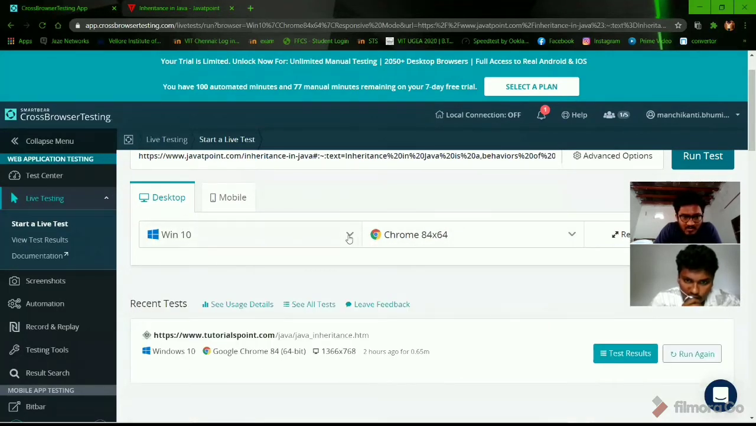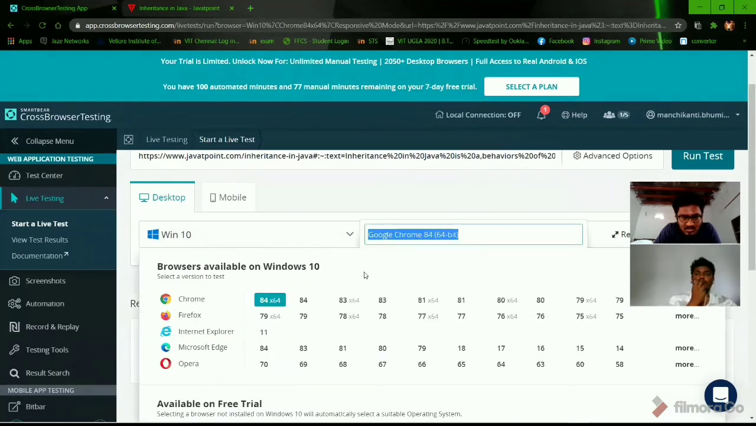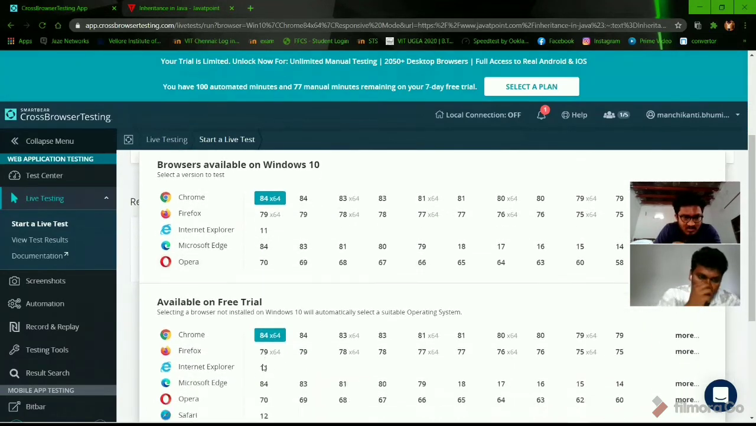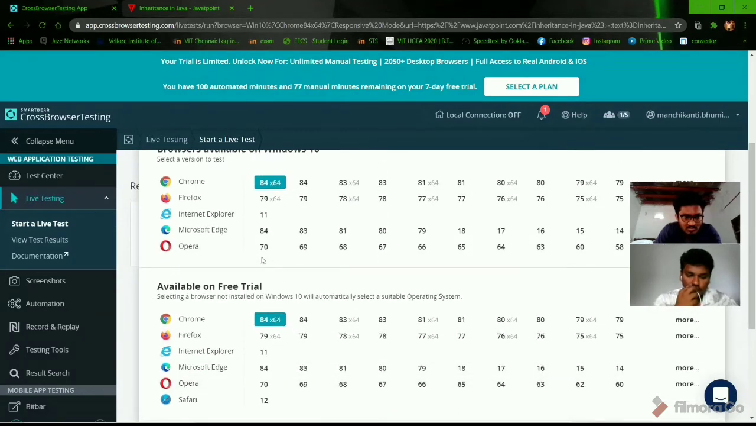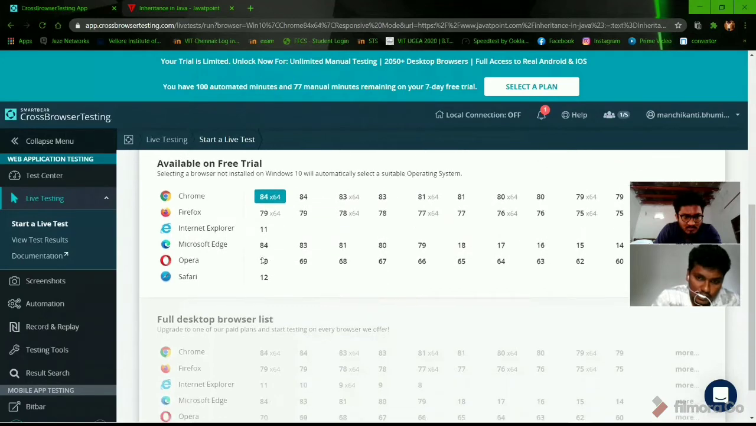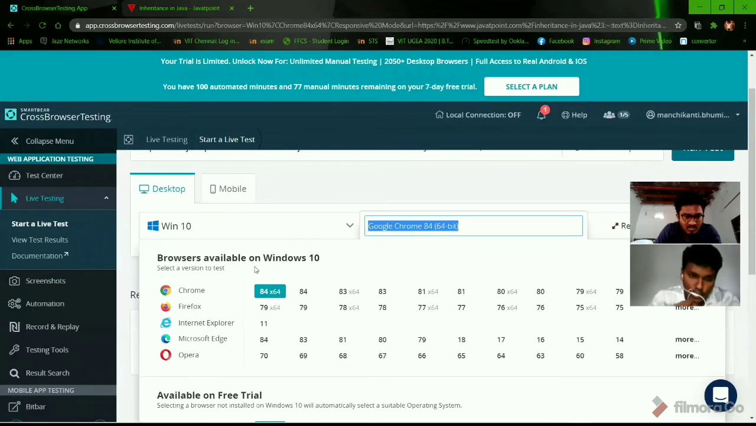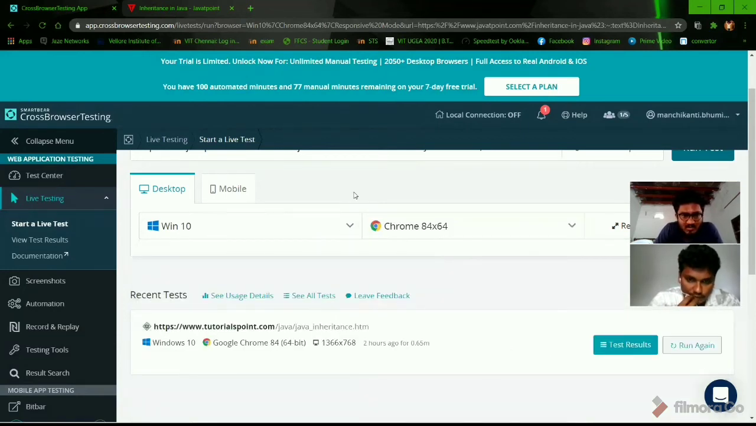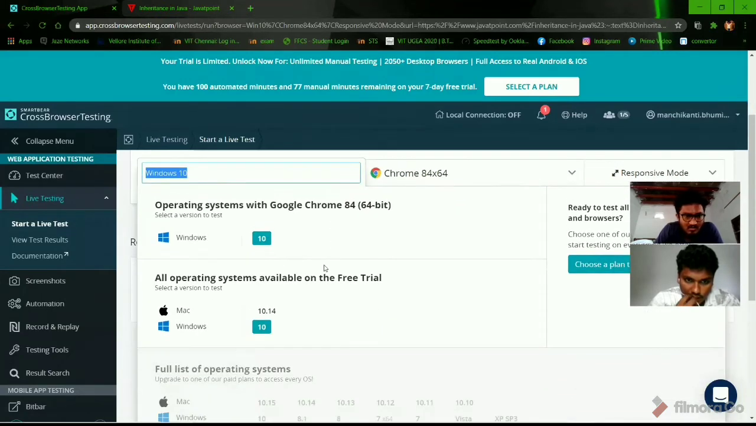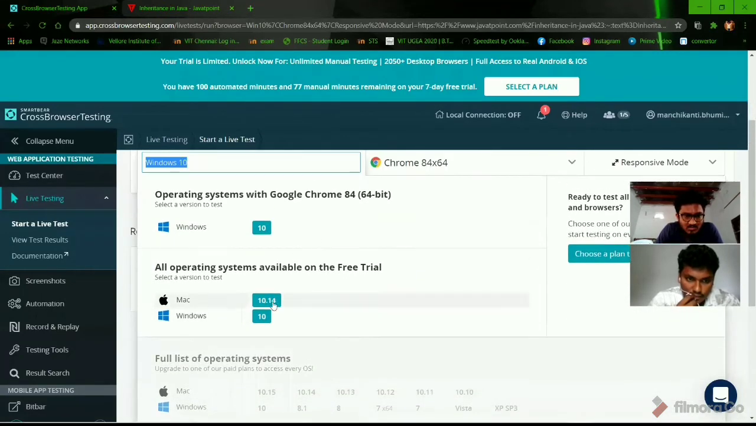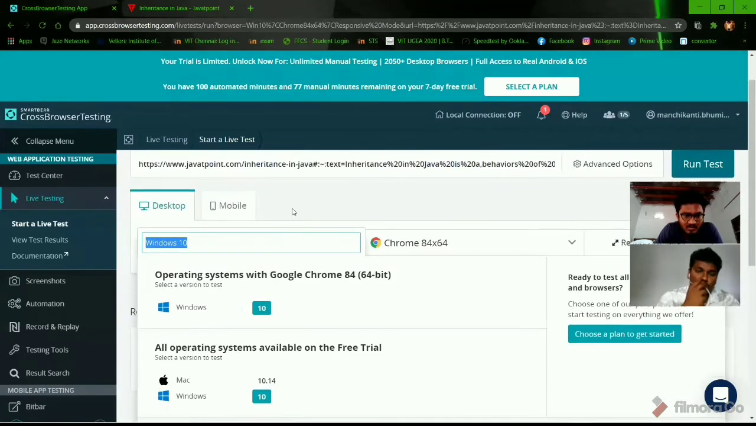I am selecting Windows 10 and Chrome. The resolution version is 84 or 64. You can also select Firefox, Internet Explorer, Microsoft Edge, Opera. Since it is a free version, only some web browsers are available. If you want more, you need to subscribe. In the free trial we can test only in these web browsers: Chrome, Firefox, Internet Explorer, Microsoft Edge, and Opera. The operating systems available in the free trial are Windows 10 and Mac 10.14.